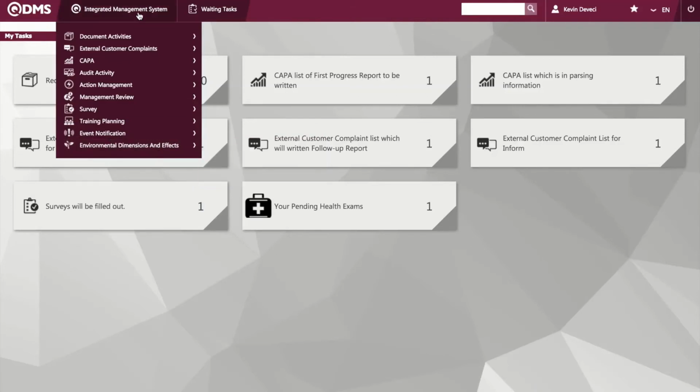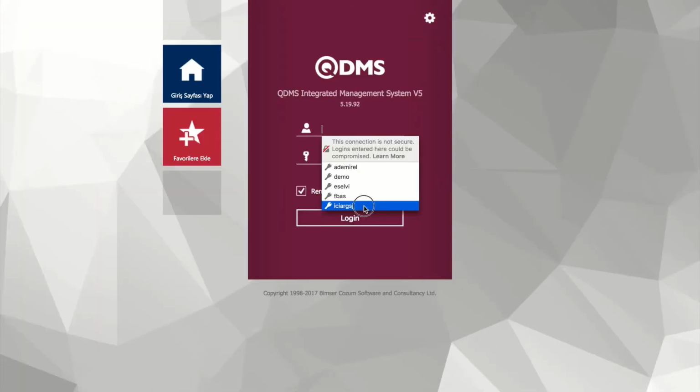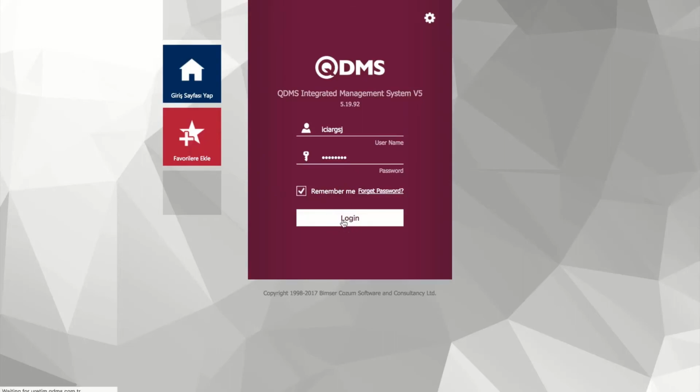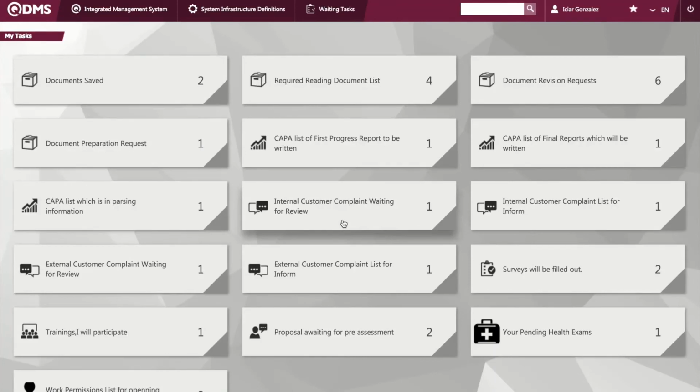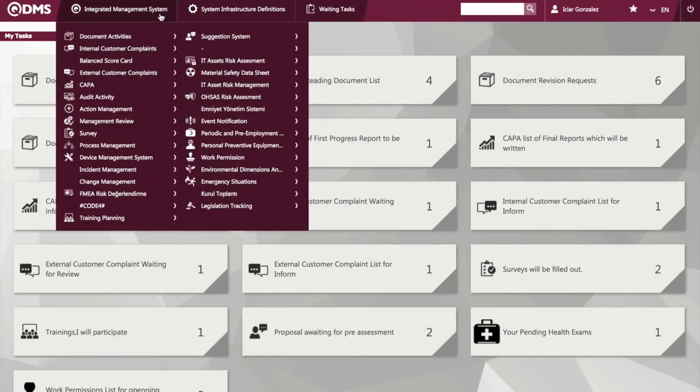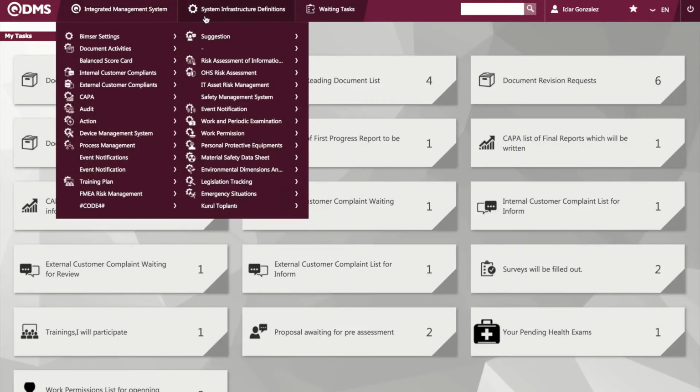I will log out now and access QDMS as an admin user, so you can get a glimpse of all the modules available in the system, but also to take a look at the configuration menu, which we call the System Infrastructure Definitions tab. You can see that there is very little difference between the two menus, and the reason is that we have to configure each module separately.